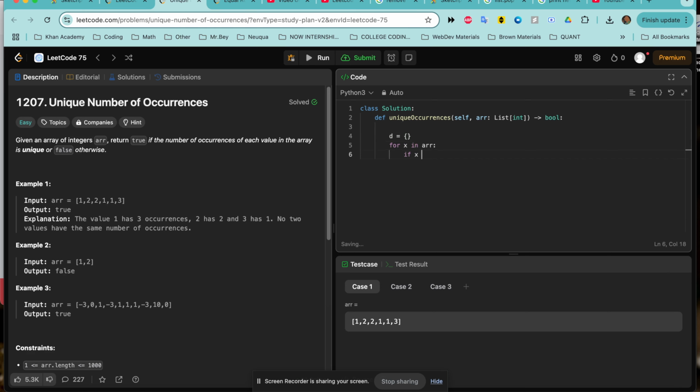Let's run it to make sure we get it correct. And we have a runtime error. So let's see. We can't do that, right? It can't be array. It has to be the dictionary. Let's run that again. And we passed it, so let's submit.